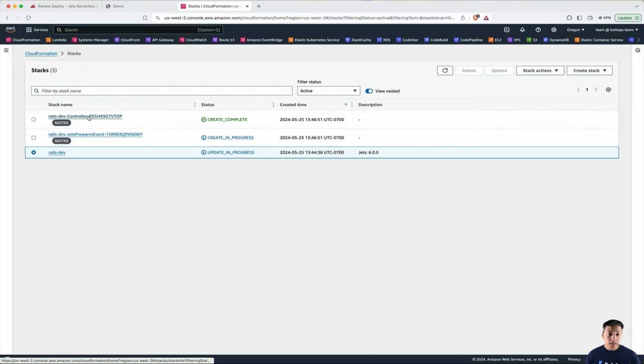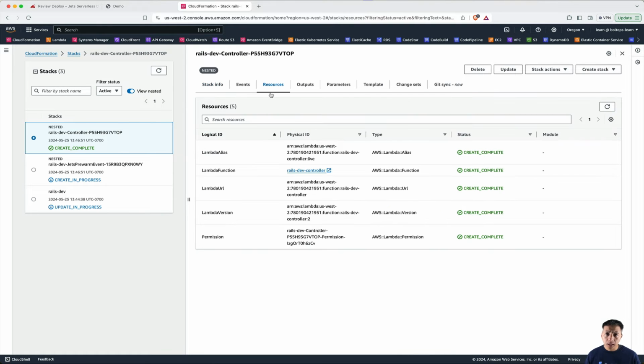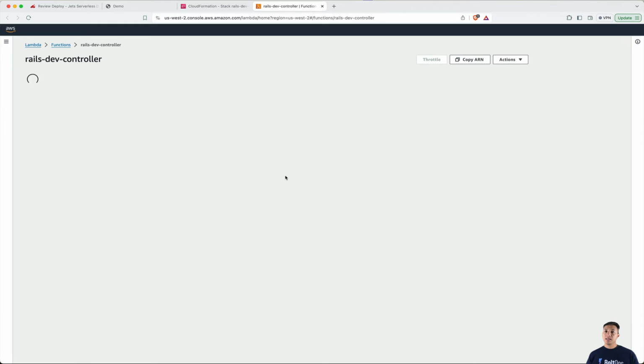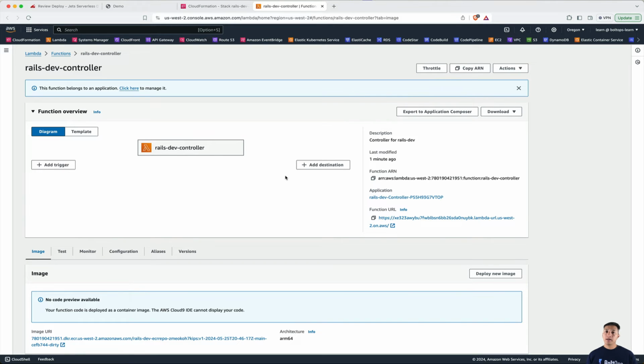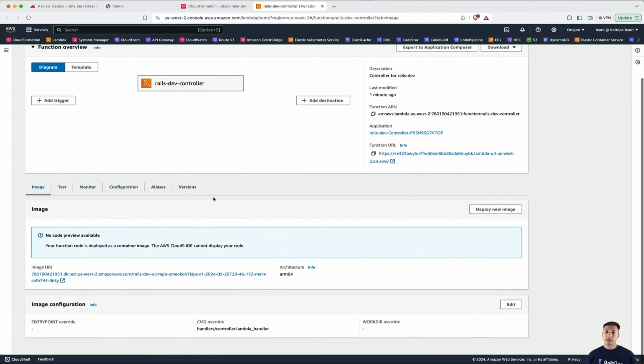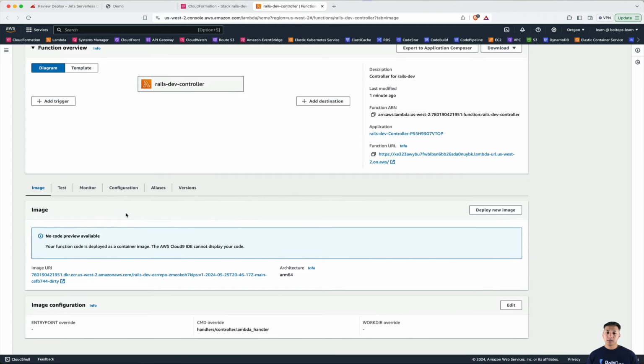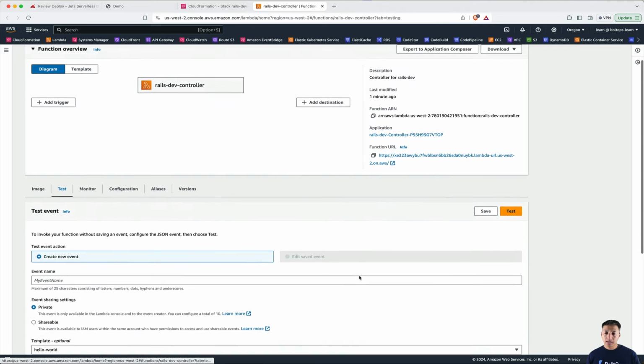The controller's done. The pre-warming is still in progress. Now I can click on this. See, it's showing all the resources here. You click on this, and that takes you to the Lambda console. So what Jets did was create a Docker image, and then deploy your application as a Docker image, because you can see it right here, and it pushed it to an ECR repository, which it also managed and created for us.